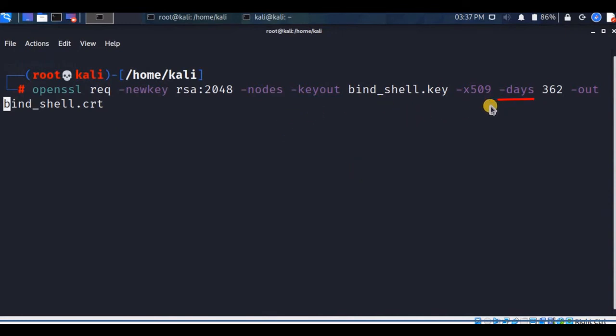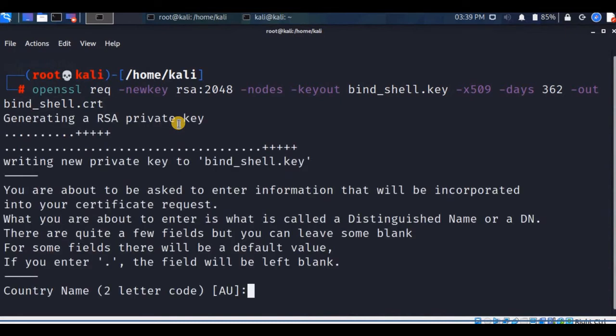Days specifies the validity period in days. So here I mentioned 362 days. Okay. And dash out will save the certificate to your file. So let's walk through the process on Peter's machine. Okay. So just going to enter.